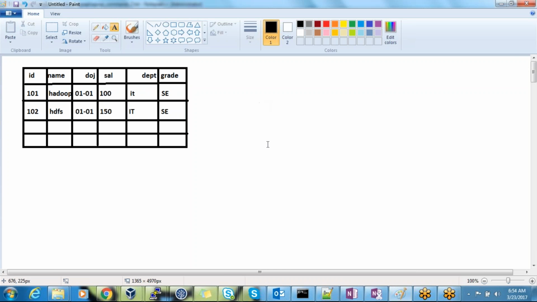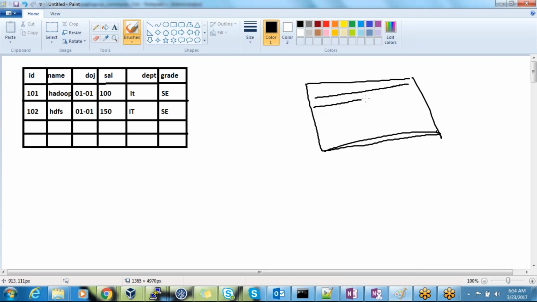Now I have imported this to HDFS. When I import this table, I get the 2 records. This is the HDFS file, guys. One part file will be there, and in the part file I got 2 records. Now, this day I have imported into this file and got the 2 records.